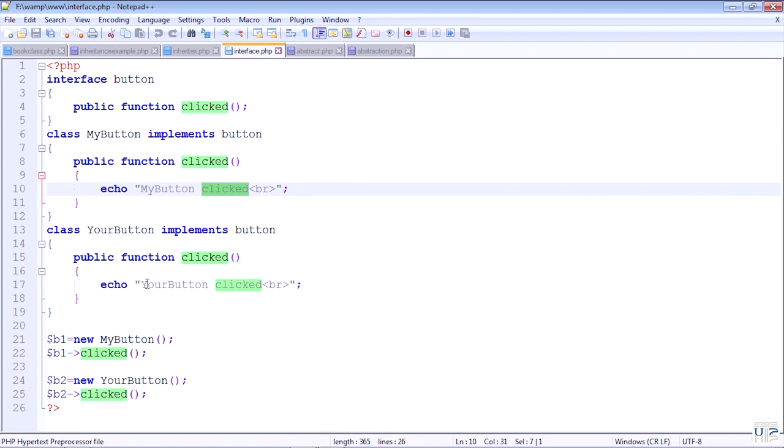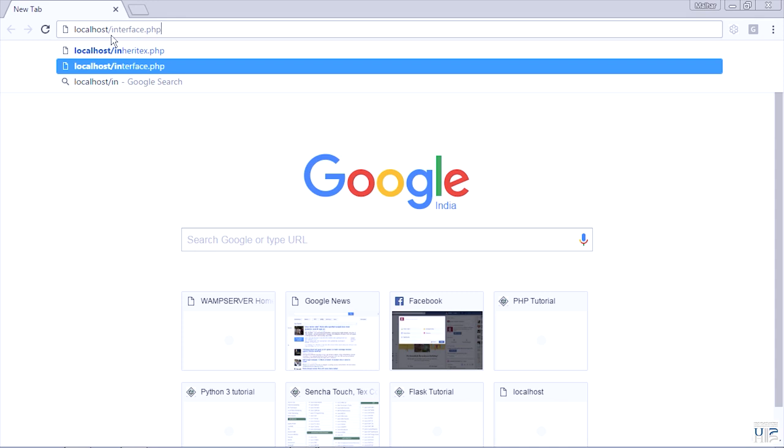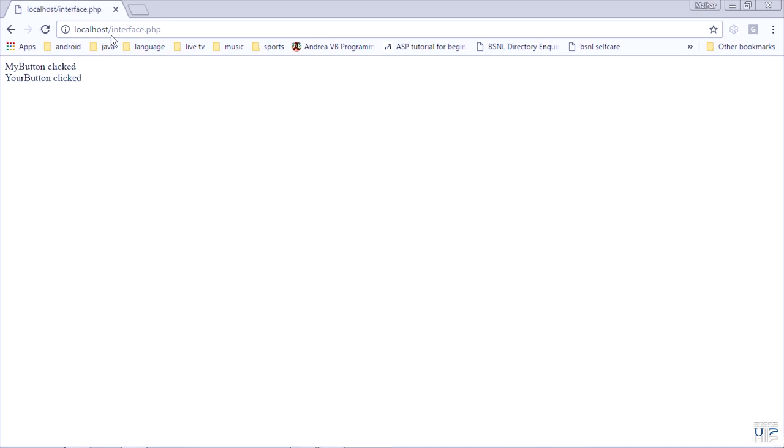As far as this program is concerned, B1 clicked should print "MyButton clicked", B2 clicked should print "YourButton clicked". So let us see the output of this program. In the browser, I am giving the URL as localhost interface.php. I should see the two echo messages. "MyButton clicked" is the output of the MyButton class calling the clicked function, and "YourButton clicked" is the output of the YourButton class calling the clicked function. So that's how the interface is implemented by the derived classes.